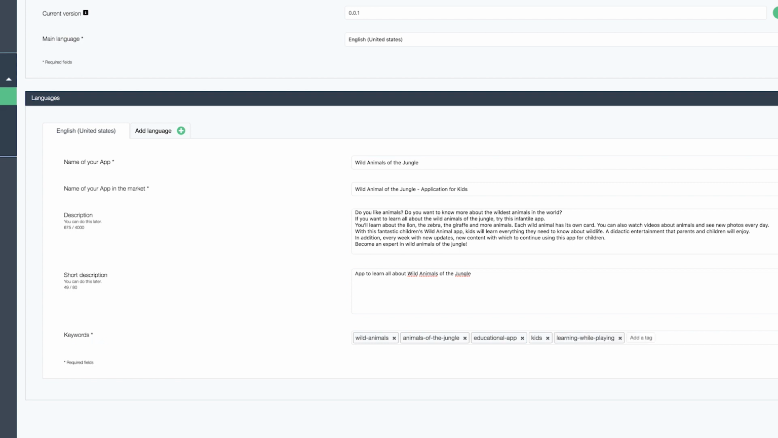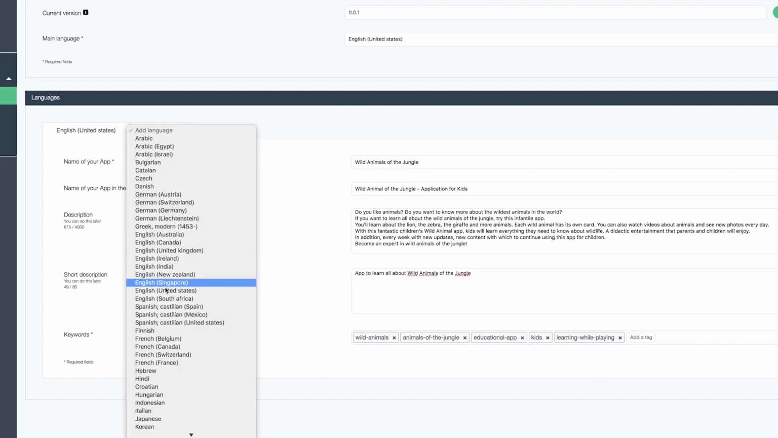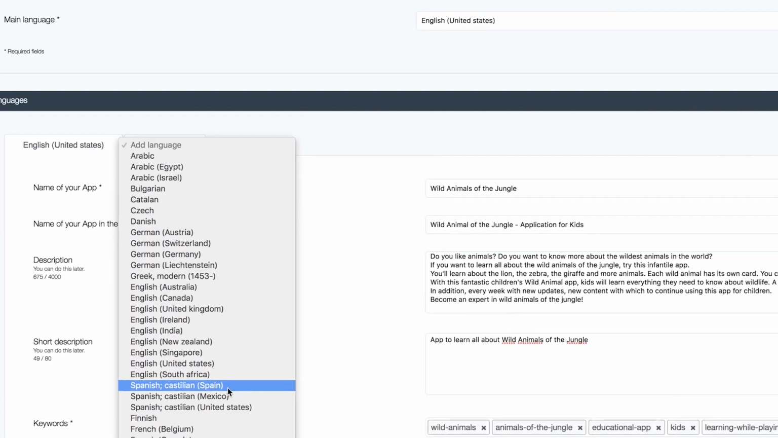If you want to add more languages besides the main one, English for example, click in this box that indicates Add Language. Select yours and fill in the data again. You can add as many languages as you want.